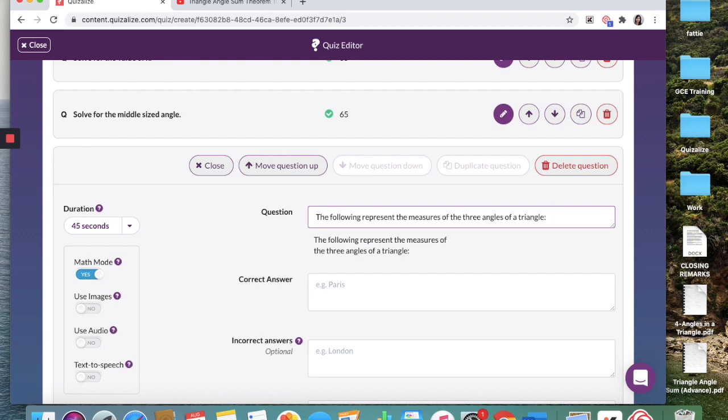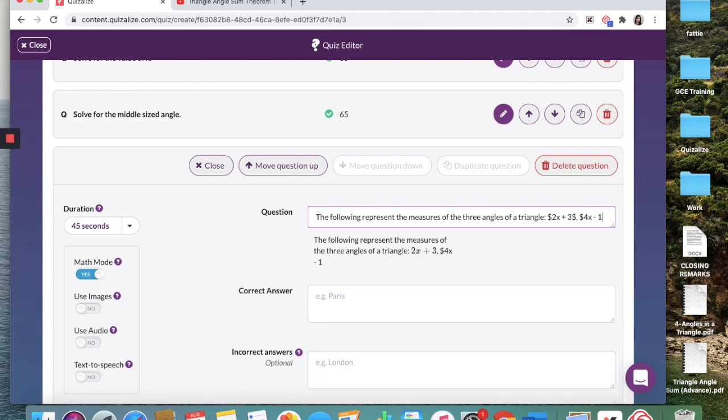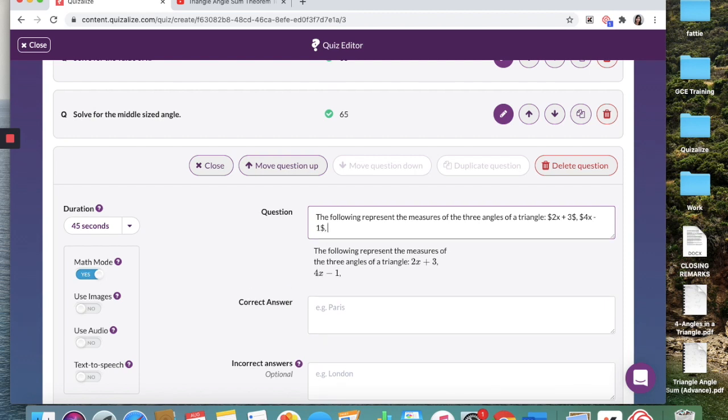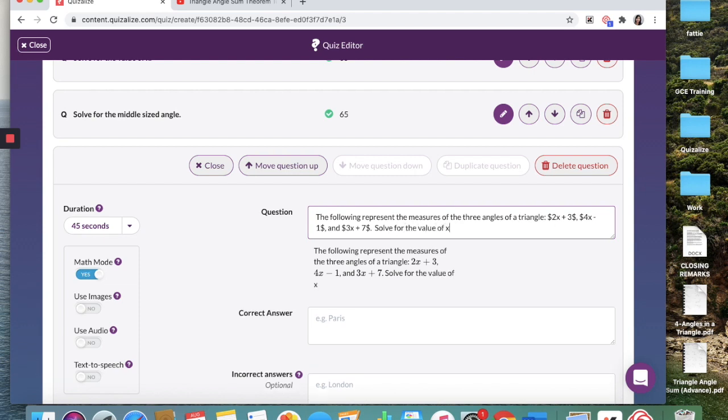If you want to type it using LaTeX, then dollar sign 2x plus 3. Since I am ending this particular statement, I have to type dollar sign again. Next will be dollar sign 4x minus 1. Since I'm ending my second statement, dollar sign. And for the last one, that will be dollar sign 3x plus 7 dollar sign. And I'll be asking my students to solve for the value of x.